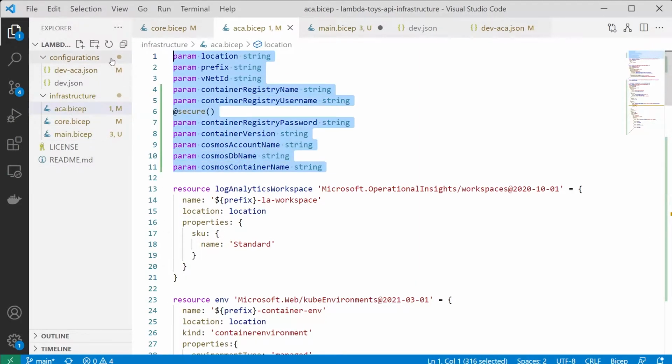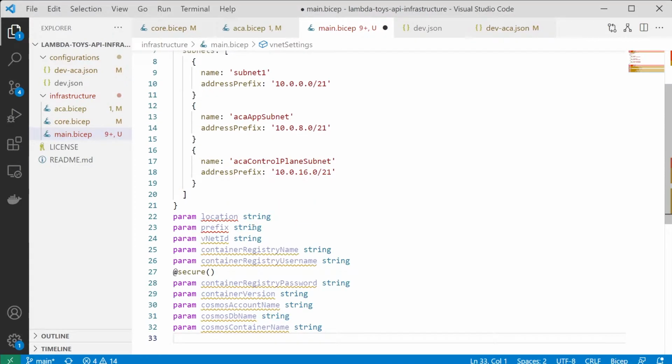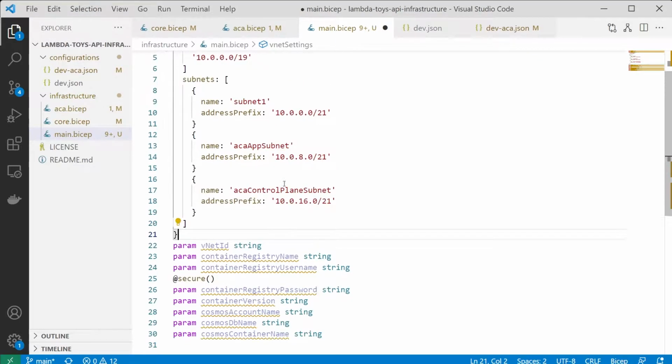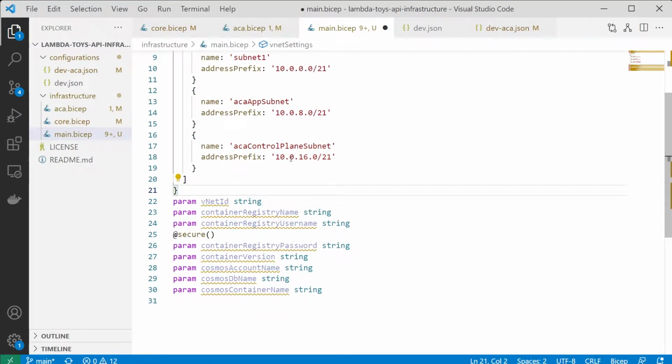Okay, so let's just grab those, and then we'll trim them a bit because we've now got location and prefix twice, so we don't need that. So let's get rid of that. Okay. Now, some of these we are going to need. So location, prefix, the VNet settings we're going to need. But some of them we don't.